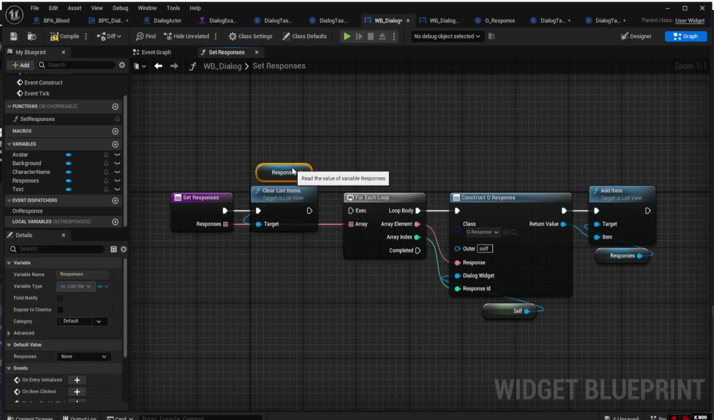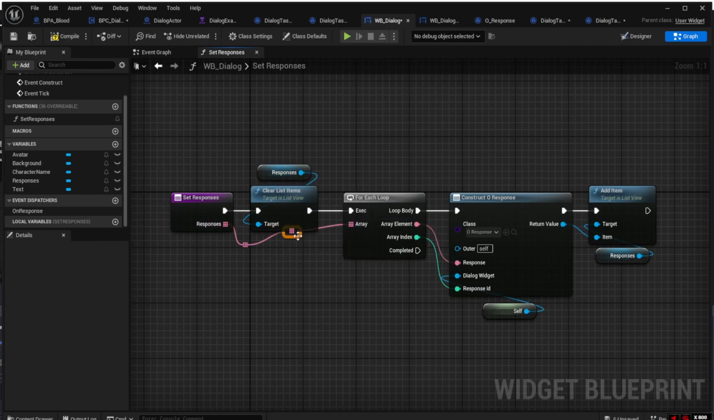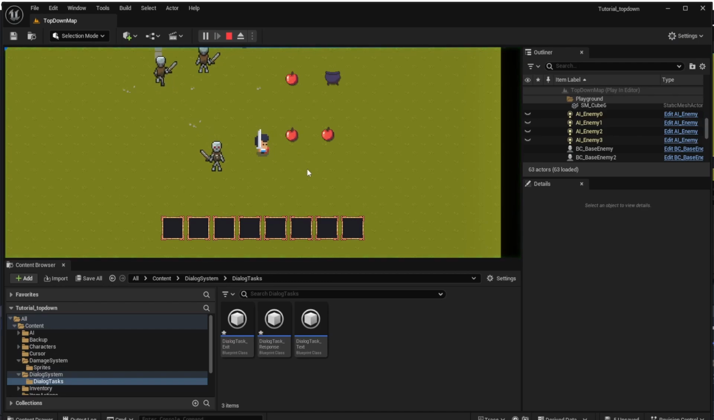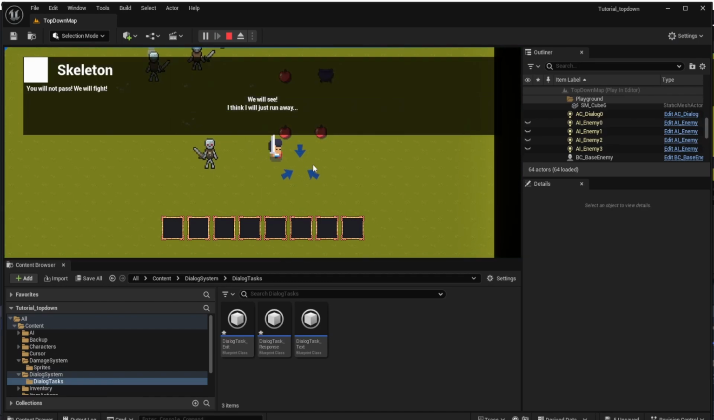And this will ensure we will start with an empty list before setting any responses. If we try playing the game now and click on some response, we can see that the new responses do not appear there and the list of responses does not grow. So that works as expected.